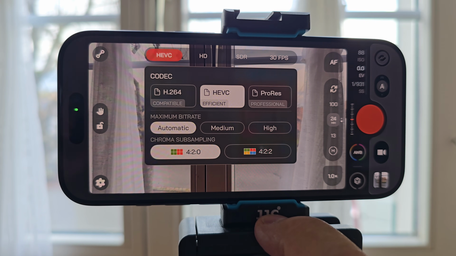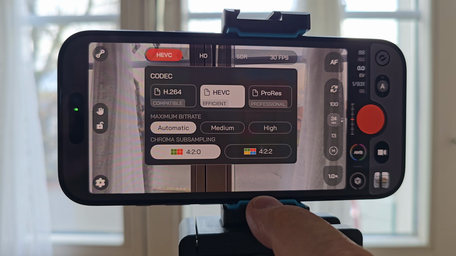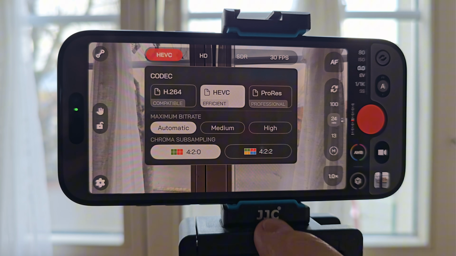There's 3 codecs to choose from. We've got H.264, H.265, otherwise known as HEVC, and ProRes. But there is, as yet, no ProRes RAW for iPhone 17 Pro users.